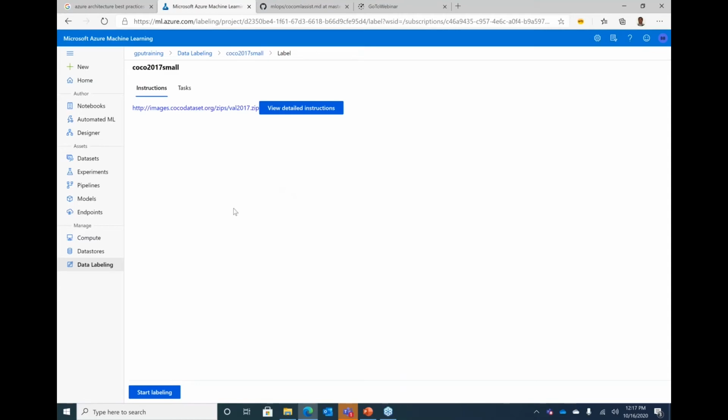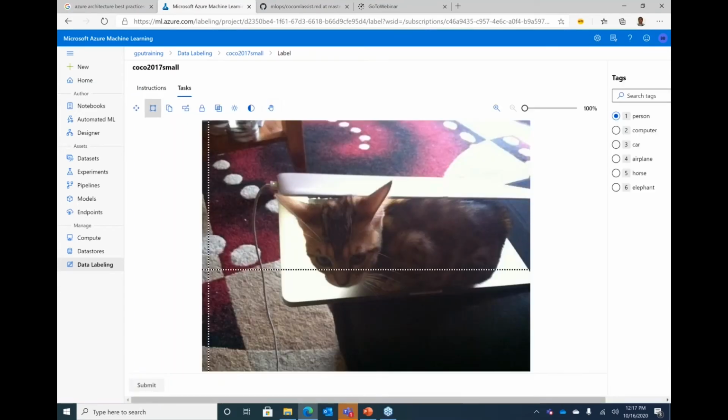The first screen that you're going to see is the instruction screen that the project manager did, right? Now I'm going in as a labeler. You can click view detail instruction and it'll show the entire details. Now here is where you're going to see start labeling. This is what the task is about. Here is where the data labeler UI is going to sit. As you see, you can see the tags on the right side. Where's my cursor? See this? Tags: computer, car, airplane, and all those things.